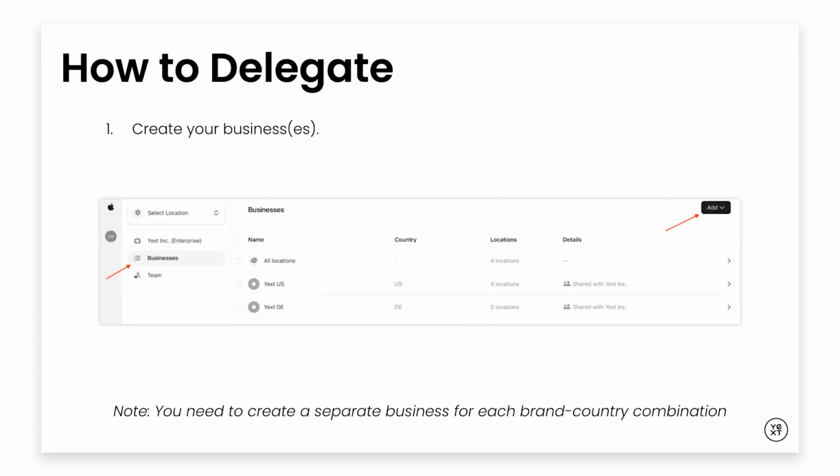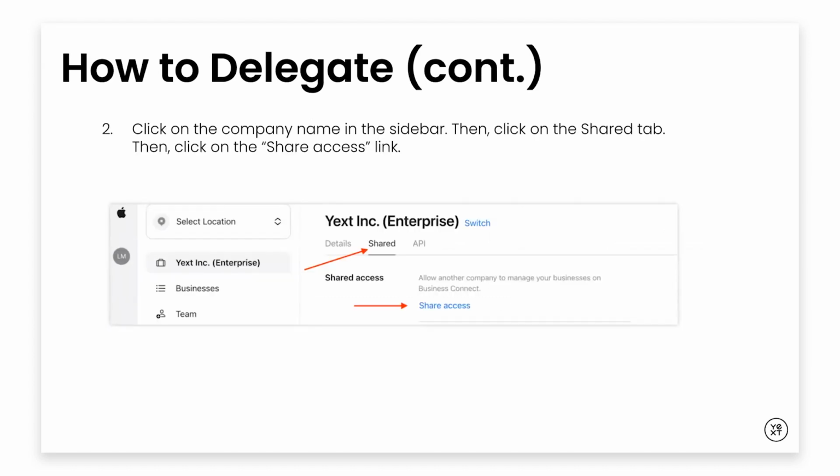You had to make one during setup. And again, if you operate in multiple countries or you have multiple brands, you're going to want to make one for each country brand combination. So again, let's say that Yext had some other brand called Calvin's Business. What we would make is we'd make Yext US, we'd make Calvin's Business US, we'd make Yext Germany and Calvin's Business Germany, and so on and so forth. So it might be a little bit tedious, but you do have to make each of those combinations to get set up here. Once you've done that, you're going to want to share access to Yext.